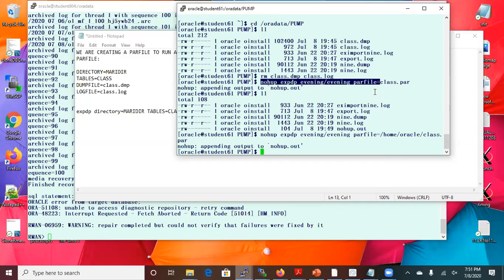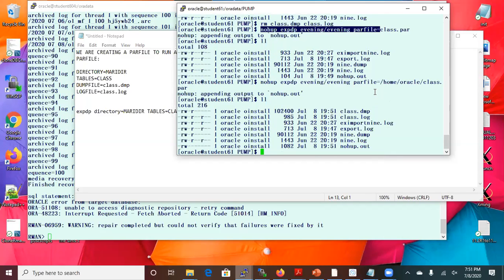Can you imagine if you're running a long job for hours, like an export or import for 4 hours, and after 3 hours, 58 minutes and 39 seconds, you lose your connection? It would abort the job, because the job wasn't running in the background. Are we good? So this is very, very, very important.